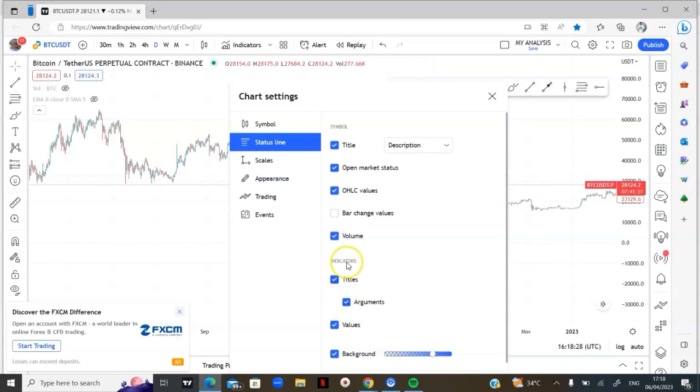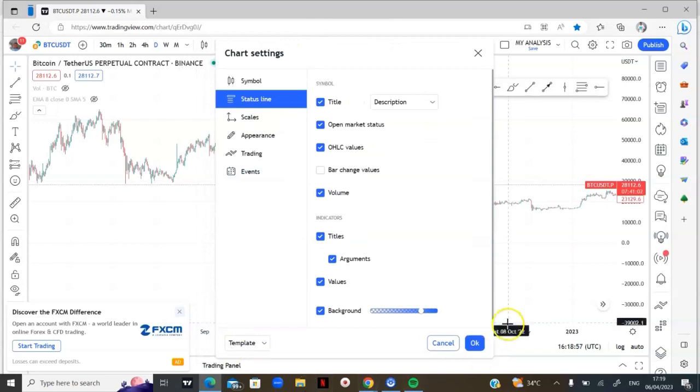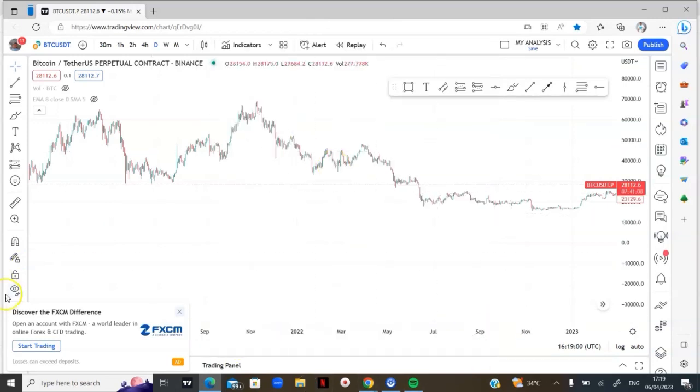So titles, indicators. This last part is talking about indicators. The indicators you have on your screen. You can see I have some indicators. This is the volume indicator, and this is the EMA indicator, the exponential moving average indicator. Do you want the titles of the indicators? Yes, I do. So just click on it. Arguments, do you want it? And do you want the value? What do you want the background to look like? You can just set everything here. So those are the settings you can set. And once you are done with any settings, just click on OK, and it's going to be there.